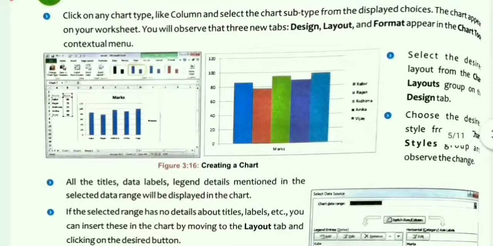Now click on any chart type like column and select the chart subtype from the displayed choices. The chart appears on the worksheet. You will observe that 3 new tabs named Design tab, Layout tab and Format tab appear in the Chart Tools contextual menu. Now select the desired layout from the Chart Layouts group on the Design tab. Then choose the desired style from the Chart Styles group and observe the change.